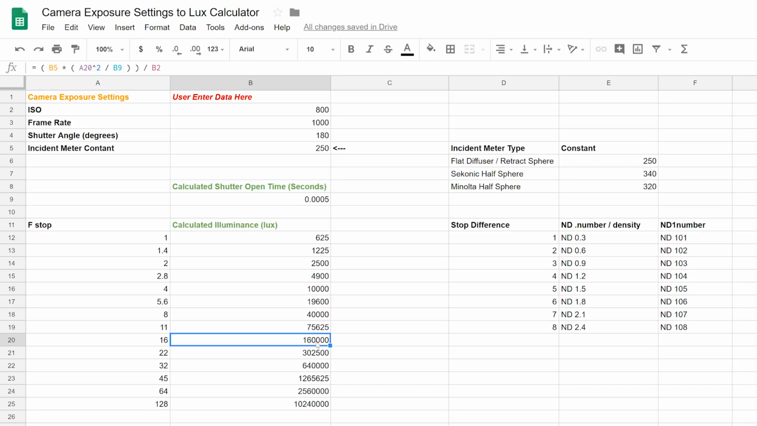And to put it in perspective, direct sunlight is about 100,000 lux. So this is more than direct sunlight. So very bright. Meaning in direct sunlight, you can't get to an F16. In direct sunlight, you're probably going to get to like an 11-16 split at 1,000 frames per second outside. So a lot of very interesting data can be mined from this sort of thing here.